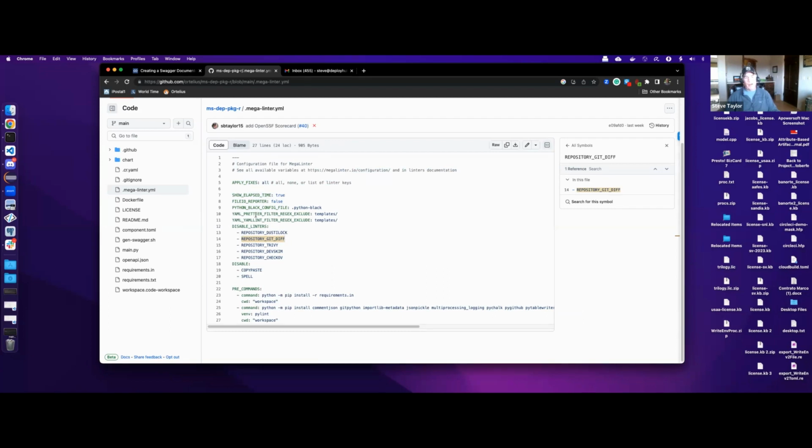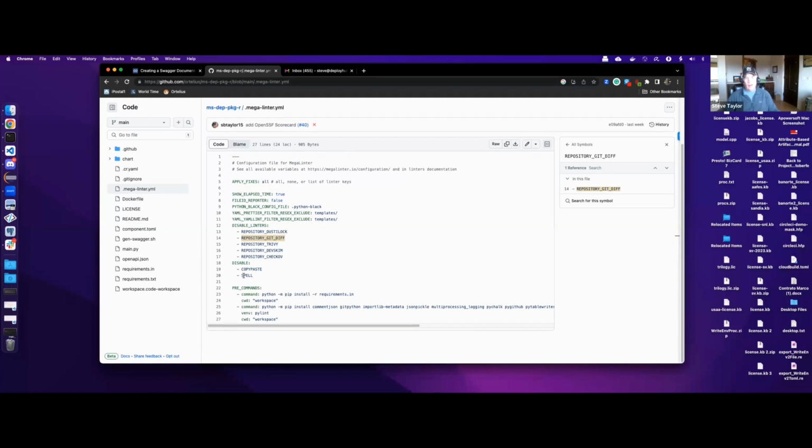This YAML linter doesn't know how to deal with Helm templates. They're YAML files, so we have to do some exclusion, things like that. The spell checker just falls over, goes crazy on some of the technical words that we use and stuff like that.